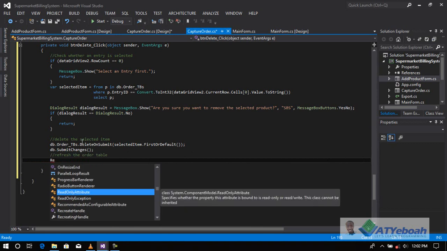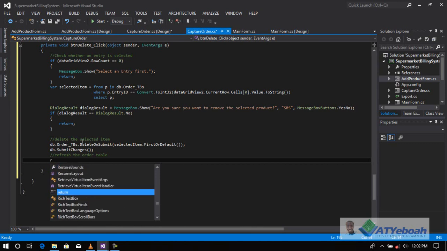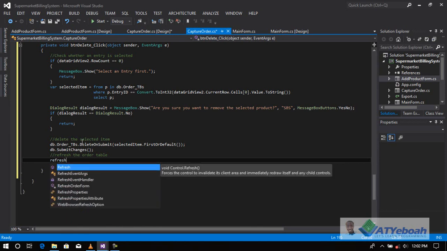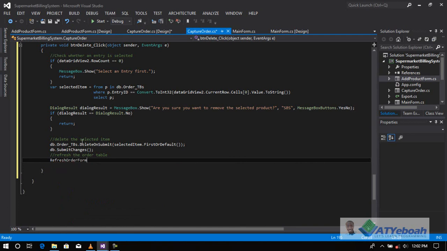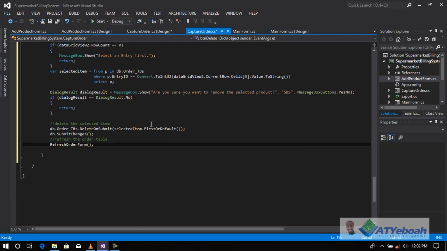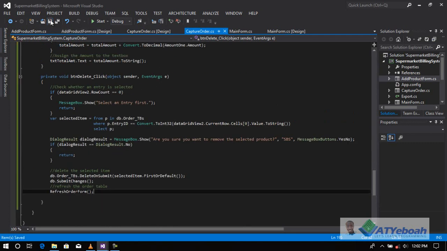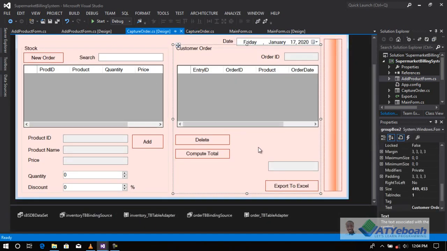So we have the method we created. Refresh order form, and we are done. Let's go back to the form. We've written code for this, and also for this. We are left with this and the search box here.